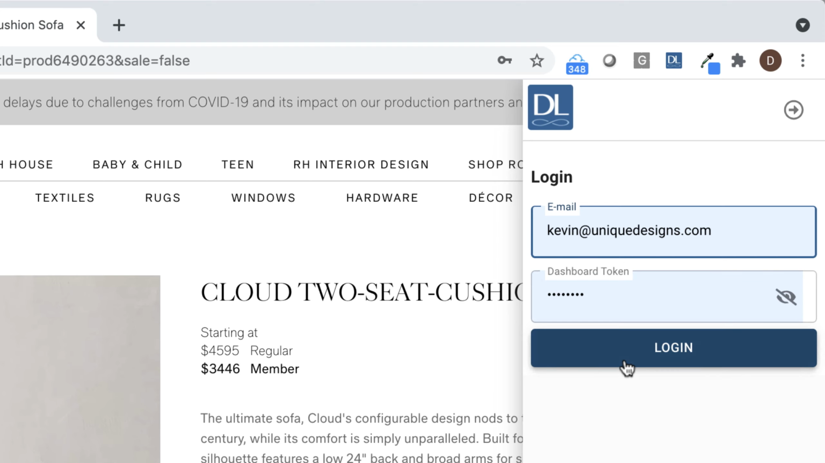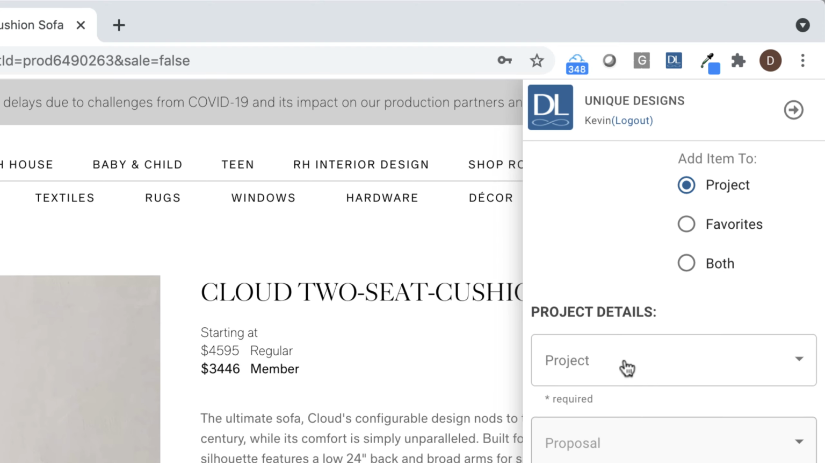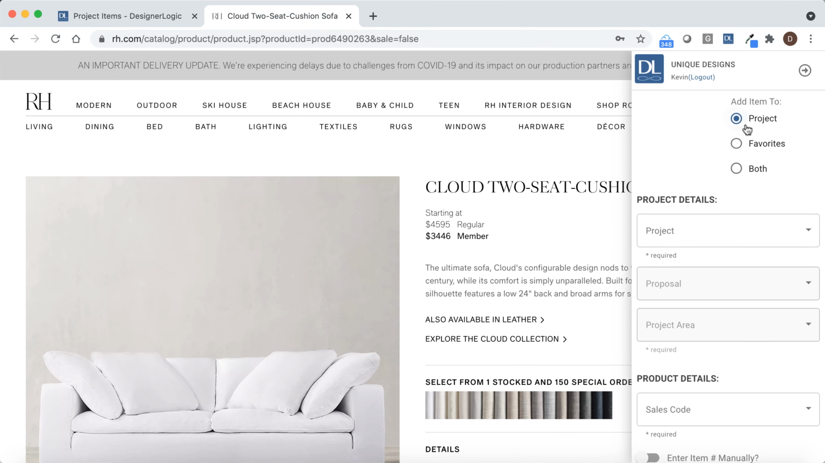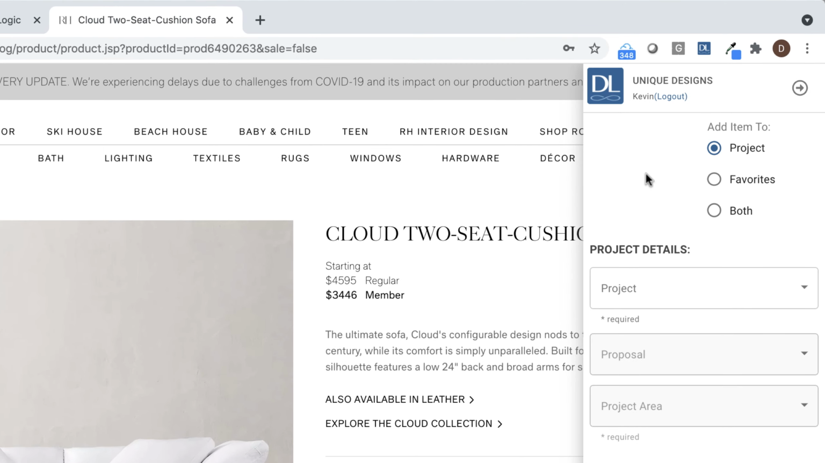When we click on it, it's going to ask you to log in if you haven't logged in before. We're just going to use this demo information. And here is the web clipper. It's basically a new item form, and it's going to ask if you want to add this item to a project, or add it to your favorites list, which is a list you can use for future projects, or both at the same time. We're just going to add it to the project in this case.